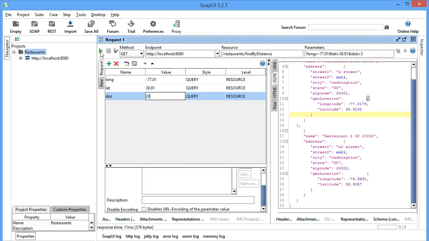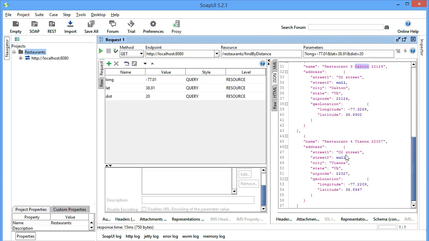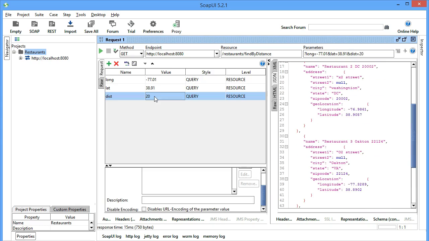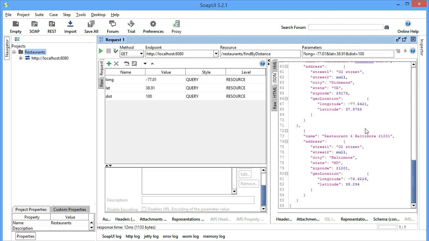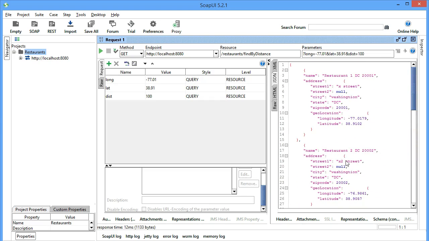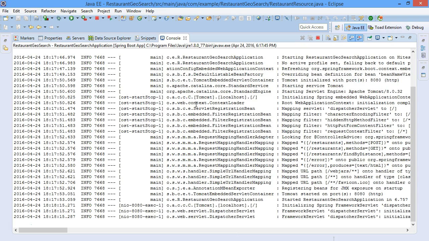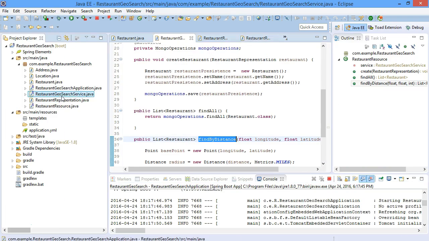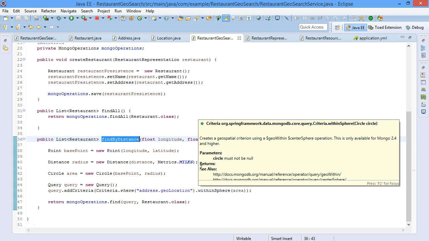Let's increase to 20 miles. So now when we have the 20 mile radius, the restaurants from the Oakton location and the Vienna location also showed up. And if we move this to 100 miles, I think almost all the restaurants will be returned. So we have restaurants from Richmond, we have restaurants from Baltimore, because all these places fall within about a 100-mile radius of what we are trying to search. So this is how the find by distance and the querying part in the GeoSearch service worked with Mongo without us doing much of the calculations.